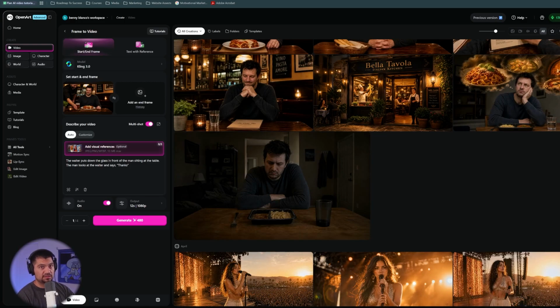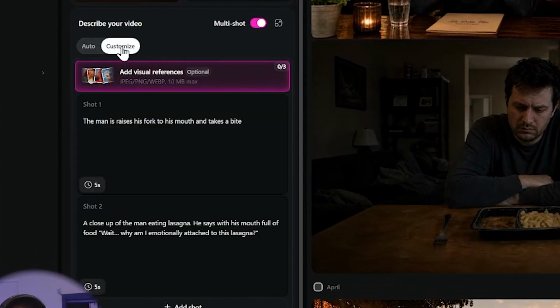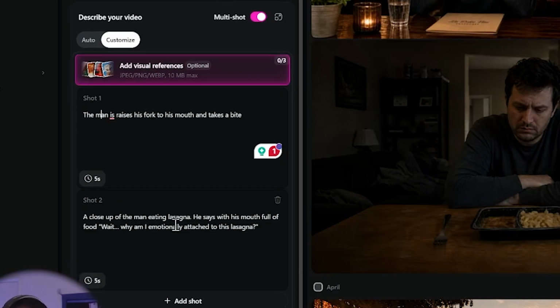What's really cool about Kling 3.0 is that it has this multi-shot option right here. If you're feeling really creative, it does have an auto mode, but you can also customize this. If you hit customize, you can type in what happens for each shot. For this one, I just put, the man is raising his fork to his mouth and takes a bite for shot 1. And then shot 2, a close-up of the man eating lasagna. He says with his mouth full of food, "Wait, why am I emotionally attached to this lasagna?"